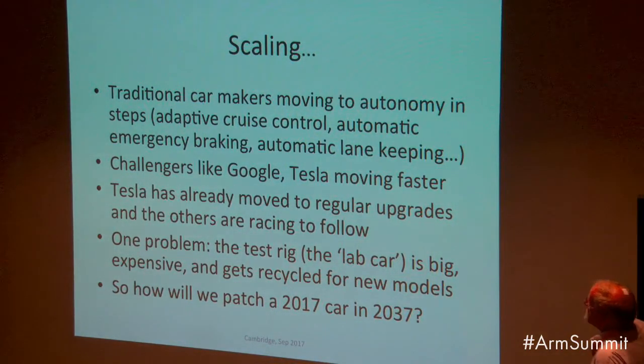Another issue that's coming along is scaling, because although your traditional car makers are moving to autonomy by adding one feature after another, adaptive cruise control, automatic emergency braking, and so on, you've got challengers like Google and Tesla who are moving faster and trying to get to autopilot more or less in one leap. And the software that's underlying this is also interesting because Tesla has already moved to regular software upgrades. When they made autopilot available, for example, that was just a software upgrade for which you paid $5,000. And all of a sudden your car could kind of drive itself on the motorway.